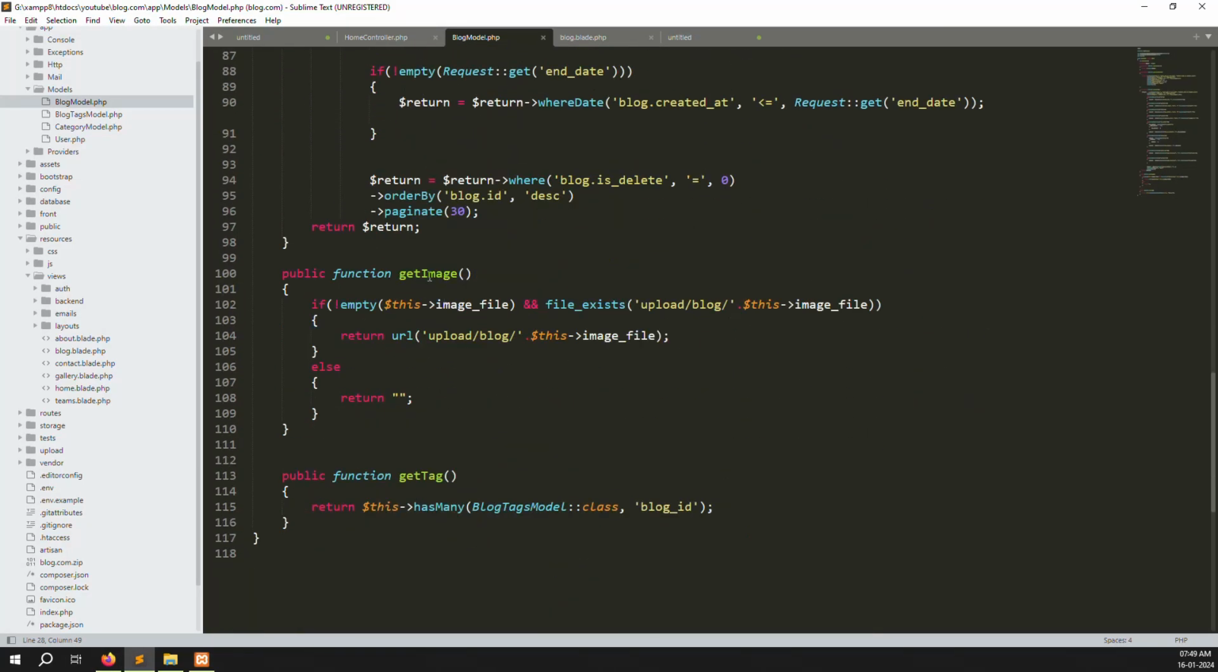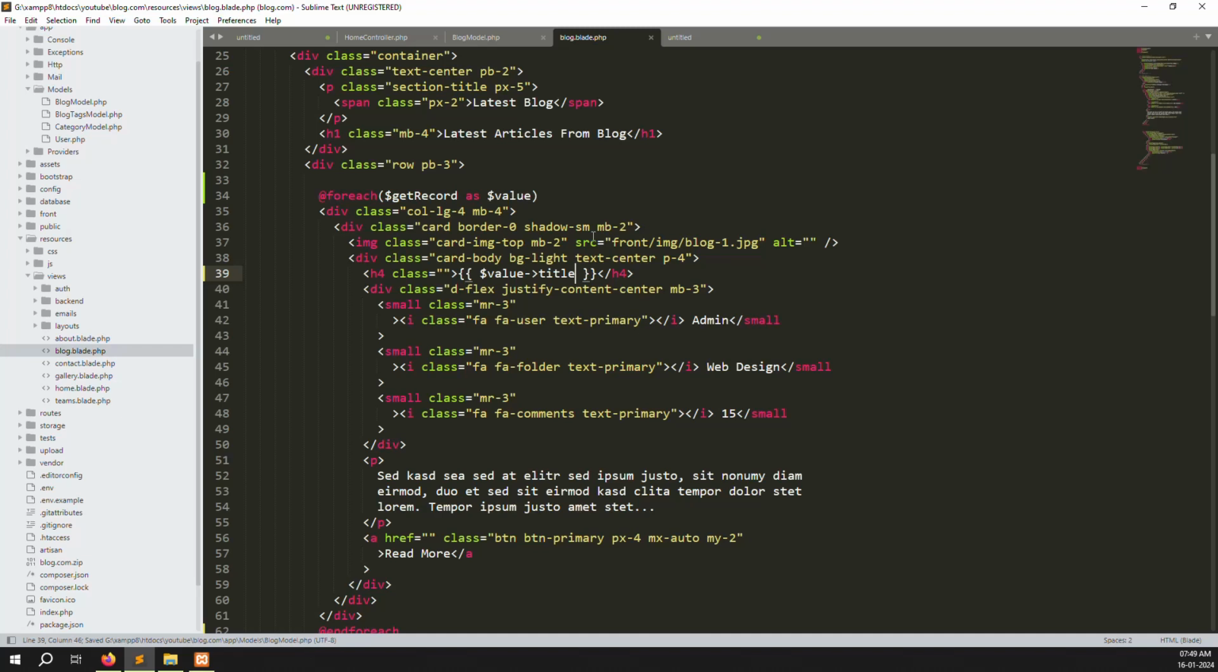So we have already created a function, get images, so just copy this images function and go back, and here is the images, just make it dynamic. It's very simple because we have already done dynamic images, how to get. So just save and go back.